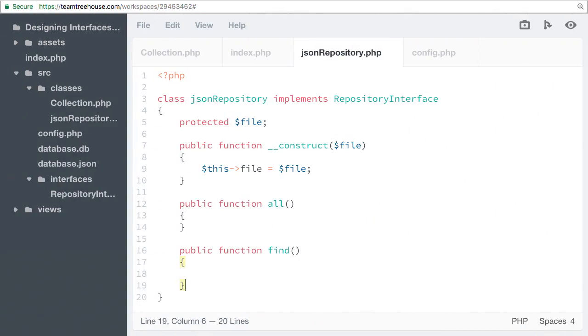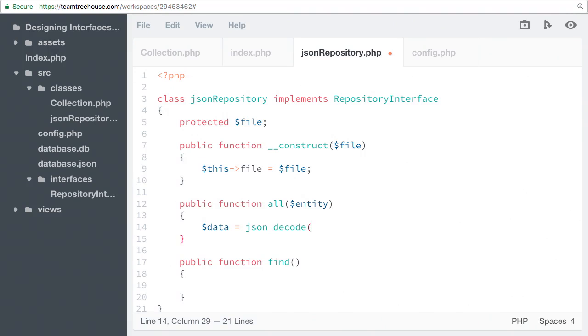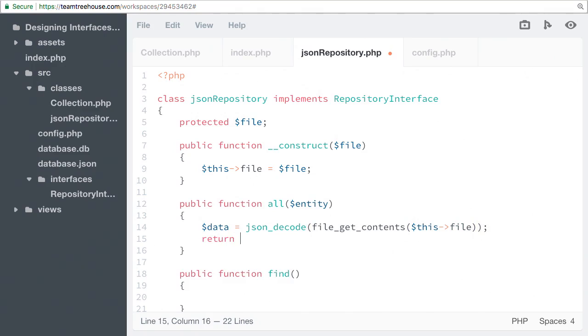We'll need to load the entire JSON file for either option, so let's start with the all method. We need to accept an entity. And then for our data, we need to json_decode file_get_contents of this file. Then we're going to return $data and the passed entity.